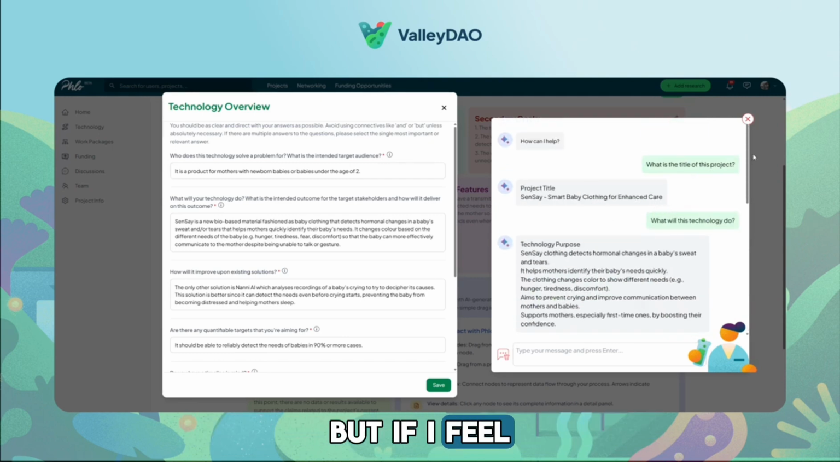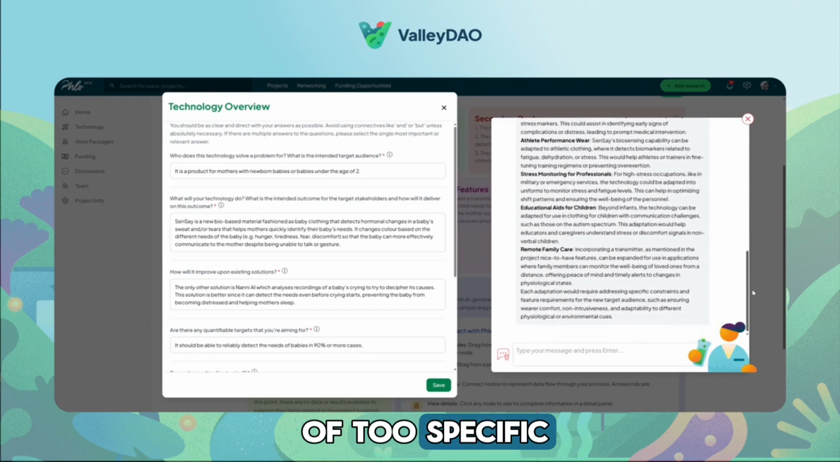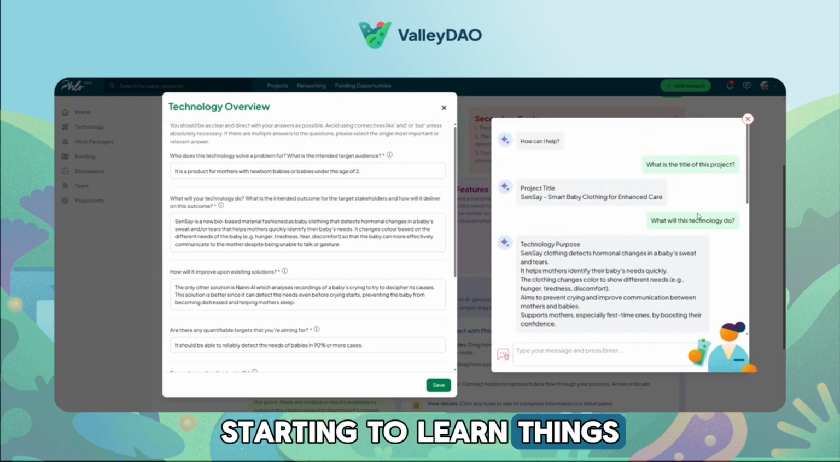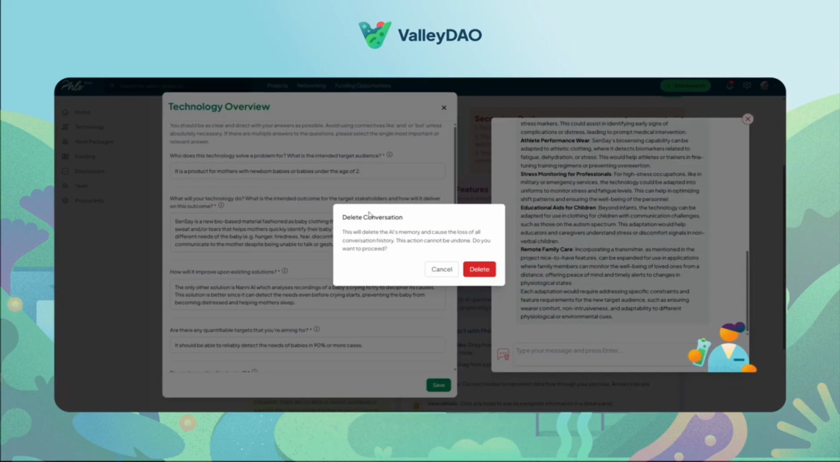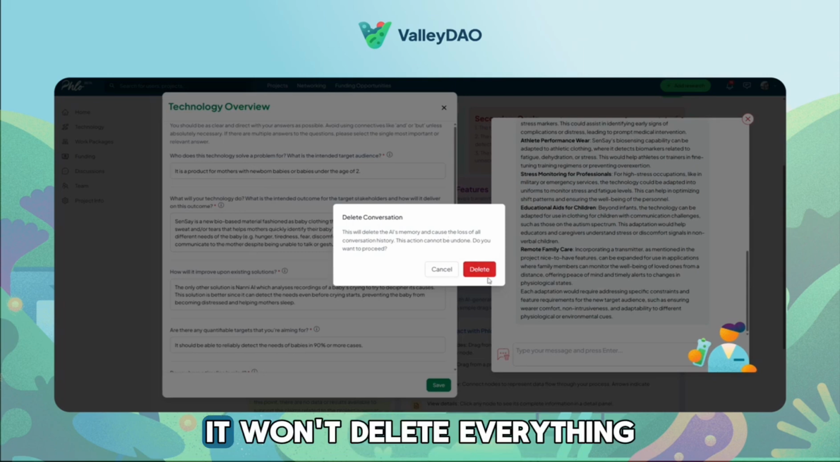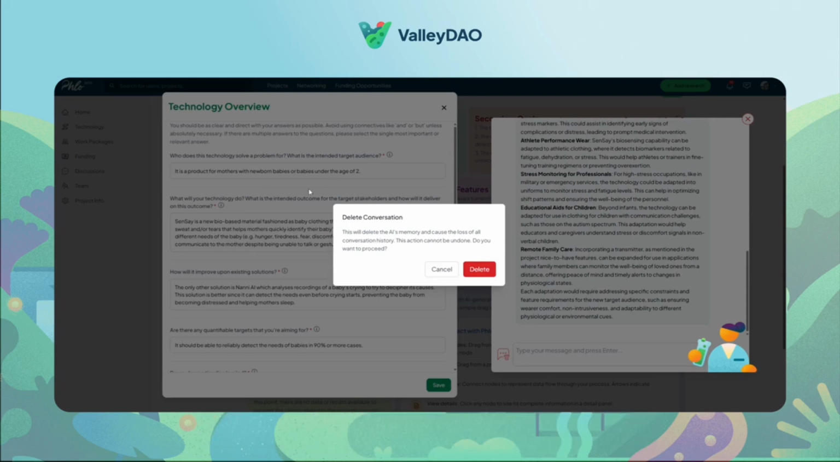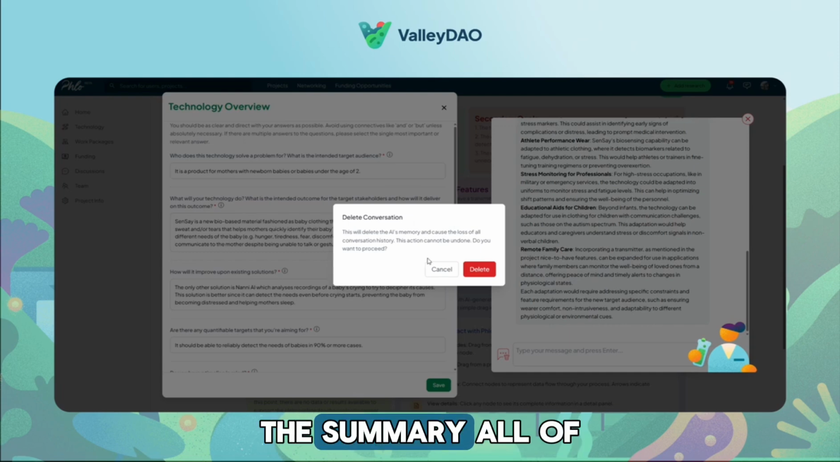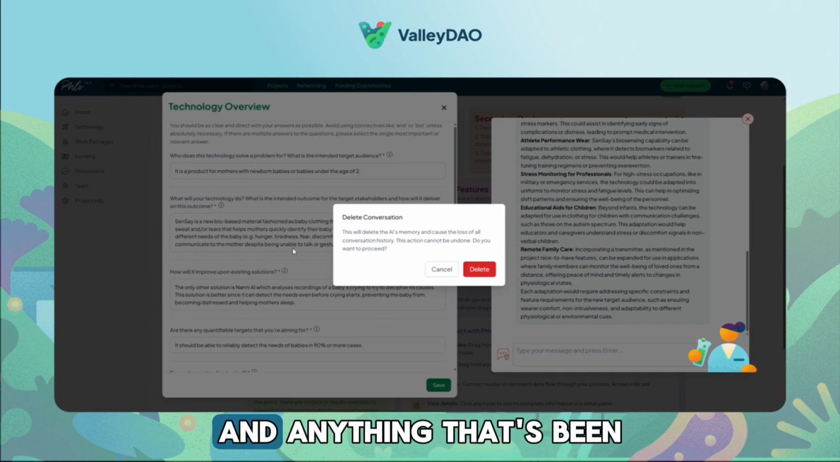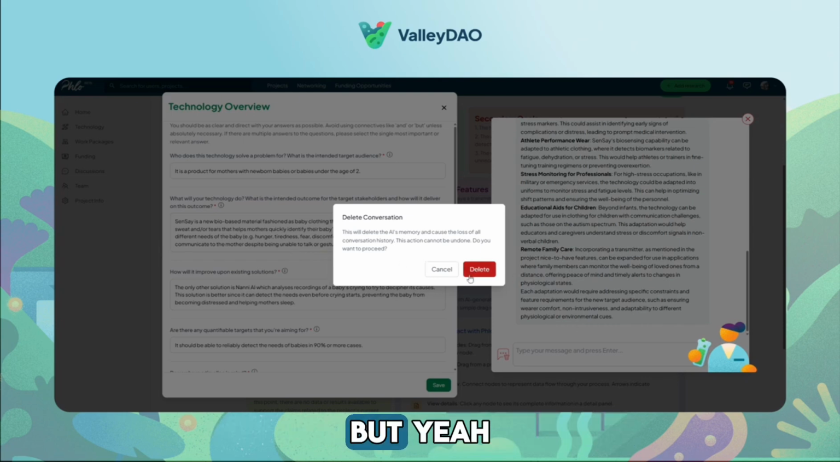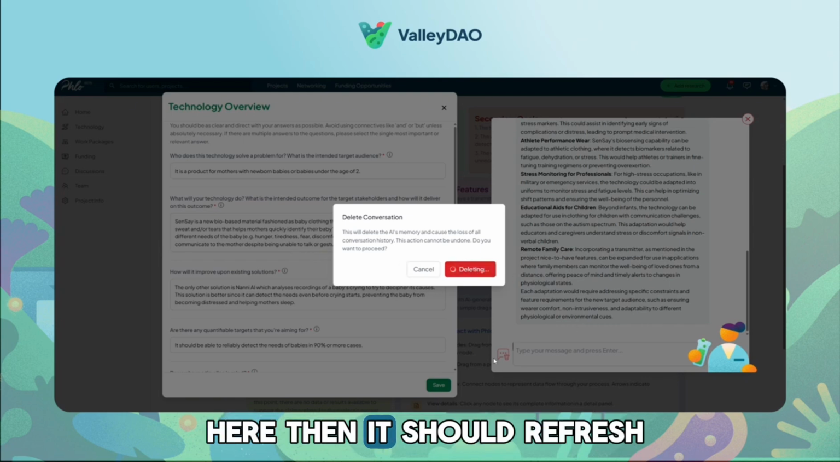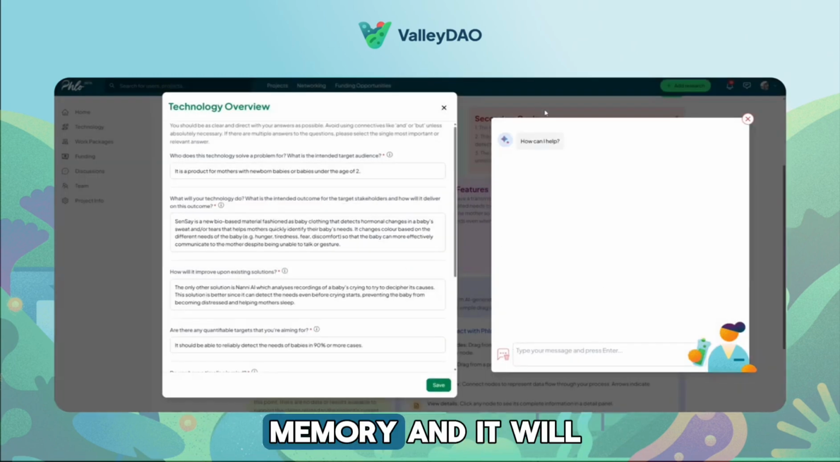But if I feel that it's getting kind of too specific, or it's starting to learn things that I don't want it to learn anymore, or I want it to forget, I can just clear the chat here, and this will delete the AI's memory. Now, it won't delete everything it knows about the project. Obviously, everything that's saved within the project is kind of hard-coded there, so things like the title, the summary, all of the answers to these questions here, and anything that's been saved to the project, like funding opportunities. But yeah, if I delete this here, then it should refresh all of the chat memory, and it will start from scratch.